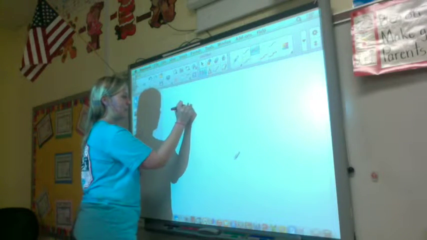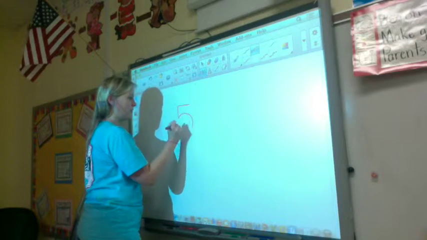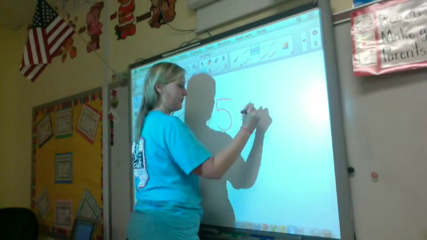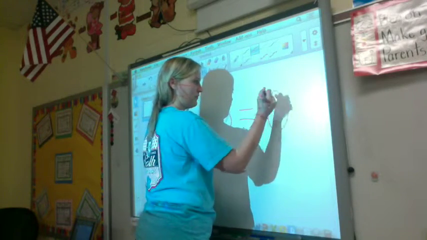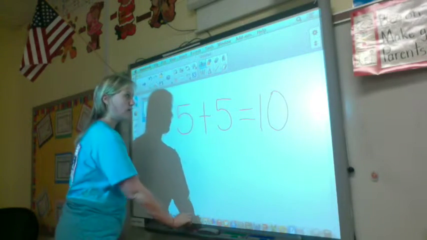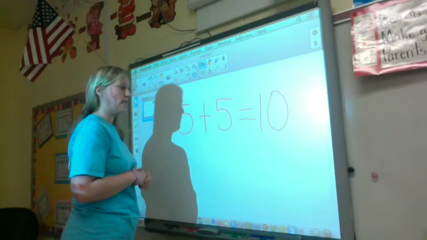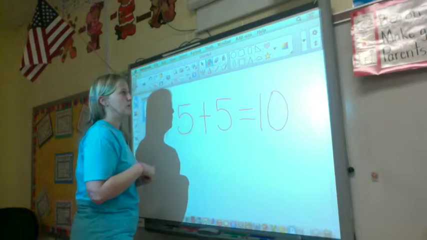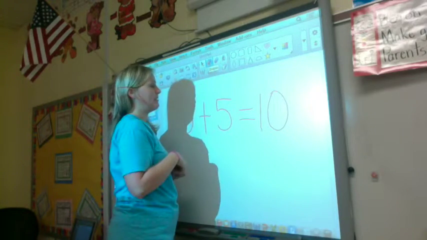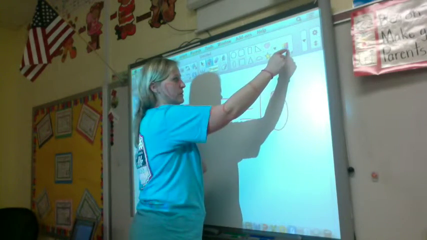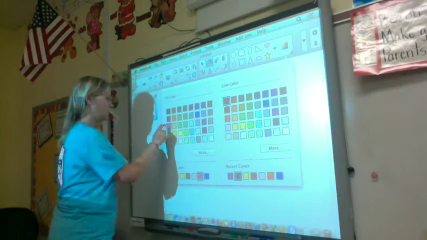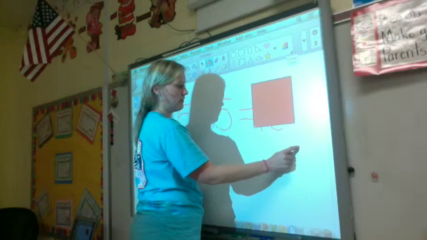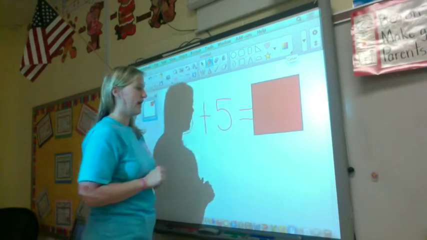Now we will use the object animation tool to hide and reveal. So say you have a math problem that you want to write on the board. I'm going to write 5 plus 5. But before your children are working on this, you want them to not know that it equals 10. So we are going to select the shapes. And then I'm going to select the fill color. I'm going to choose red. And I will draw a box over the 10. So that covers it up.